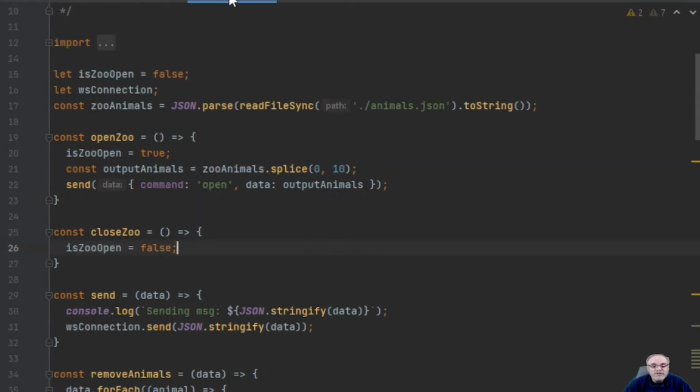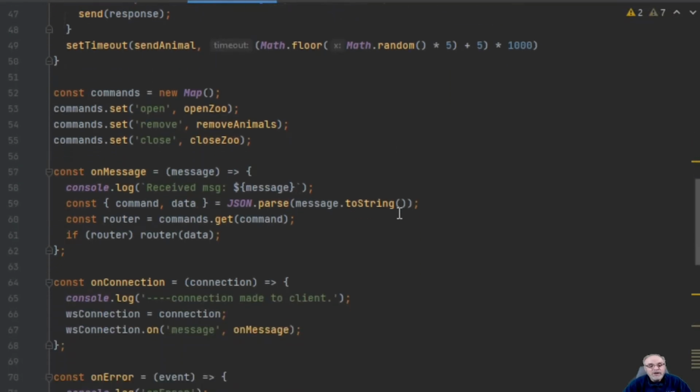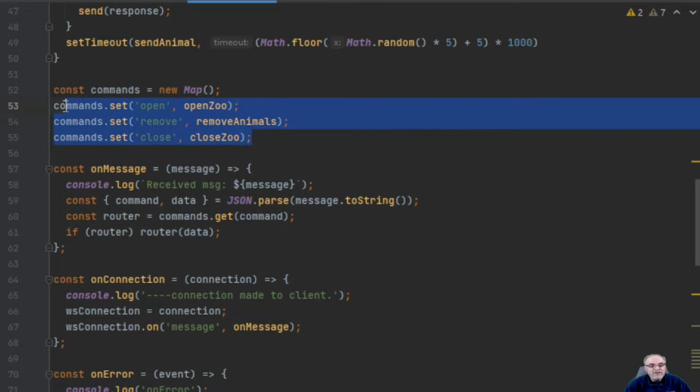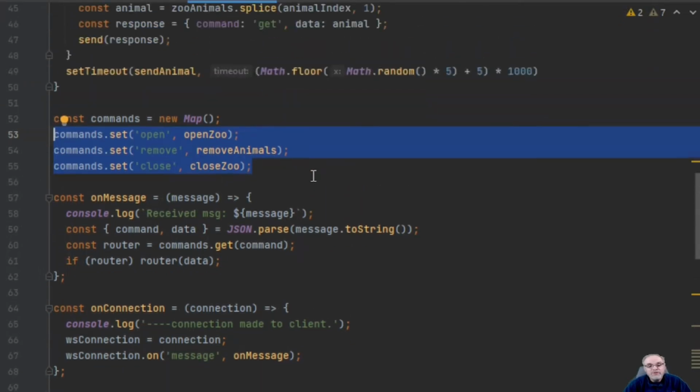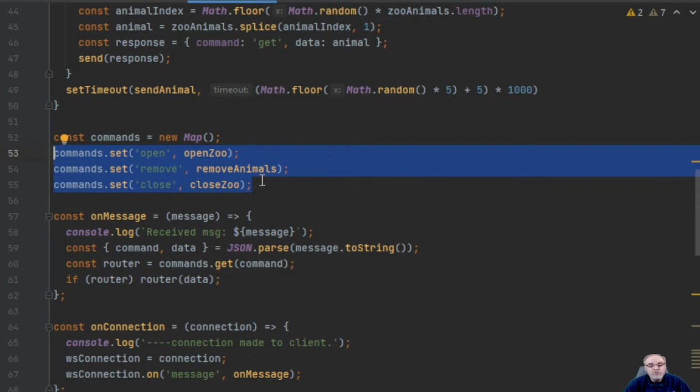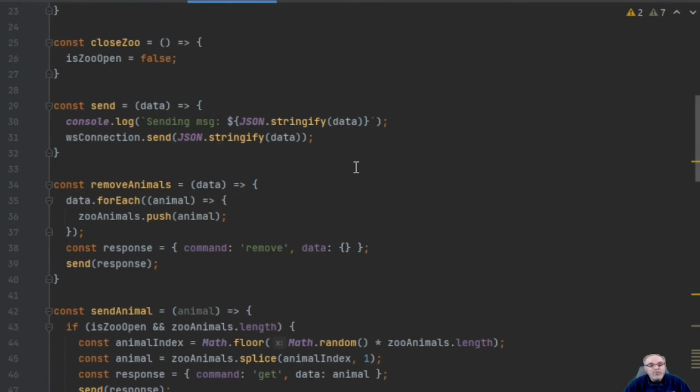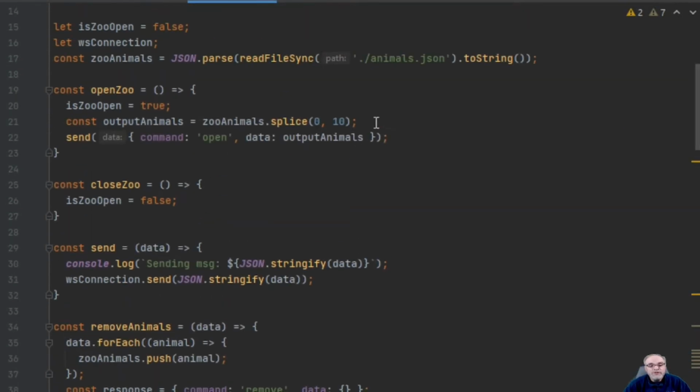So the server works exactly the same way. Just like before, we're going to be getting commands called open, remove, and close from the client. Those are the 3 different commands that we're going to be getting from the client. Once we get those particular commands, we're going to open the zoo, remove an animal, or close the zoo. When we open the zoo, all we do is we get the first 10 of the zoo animals.